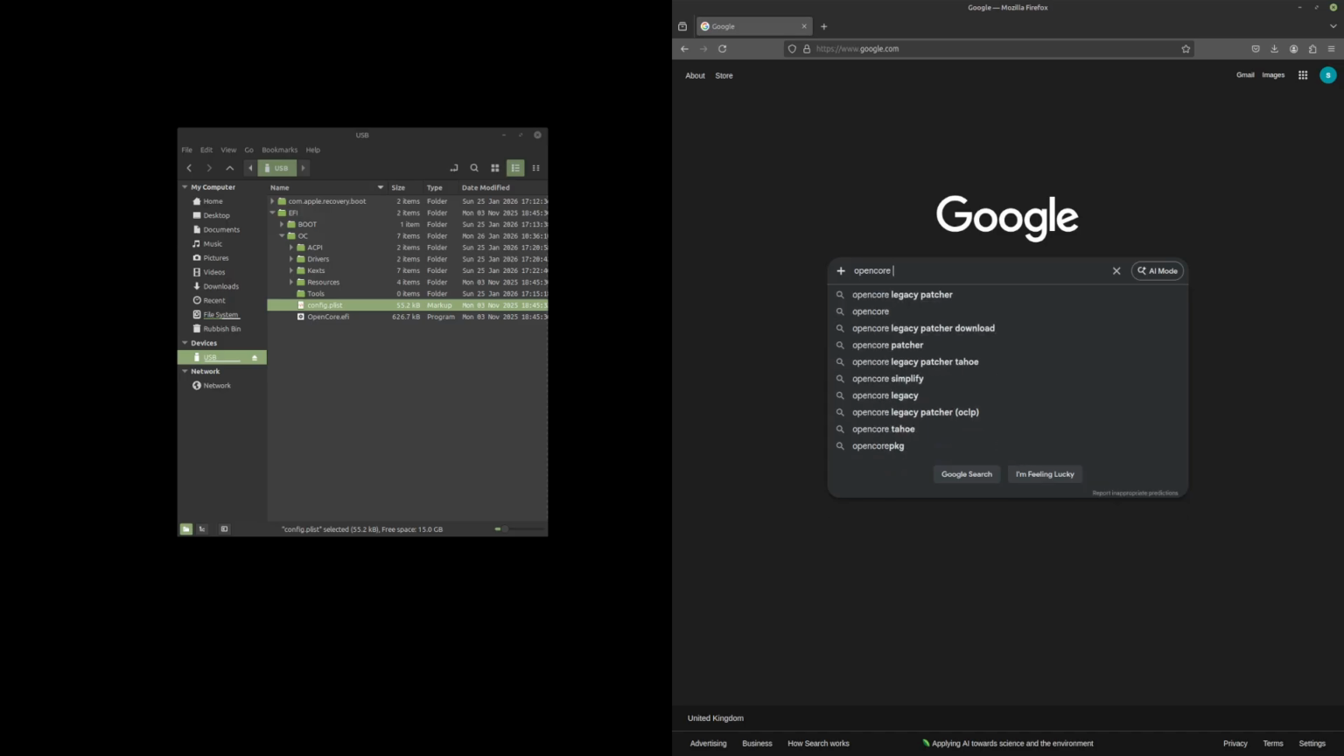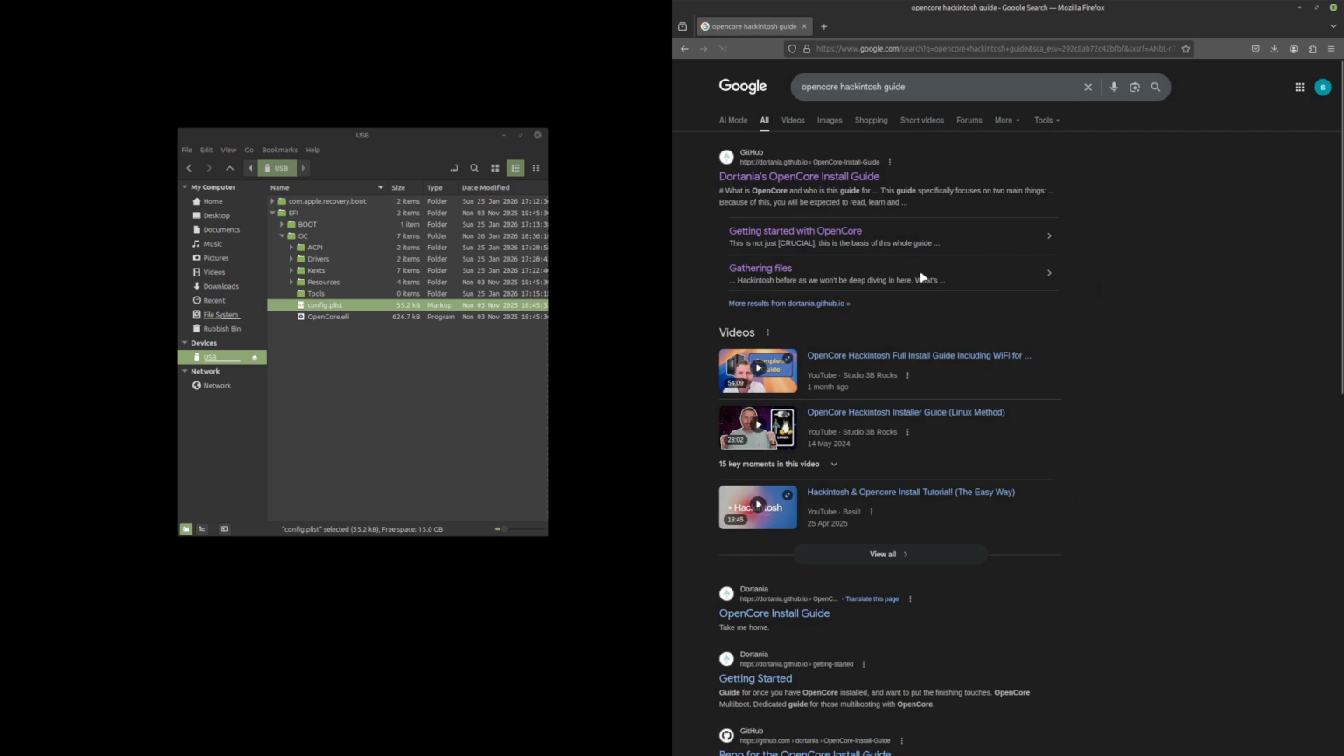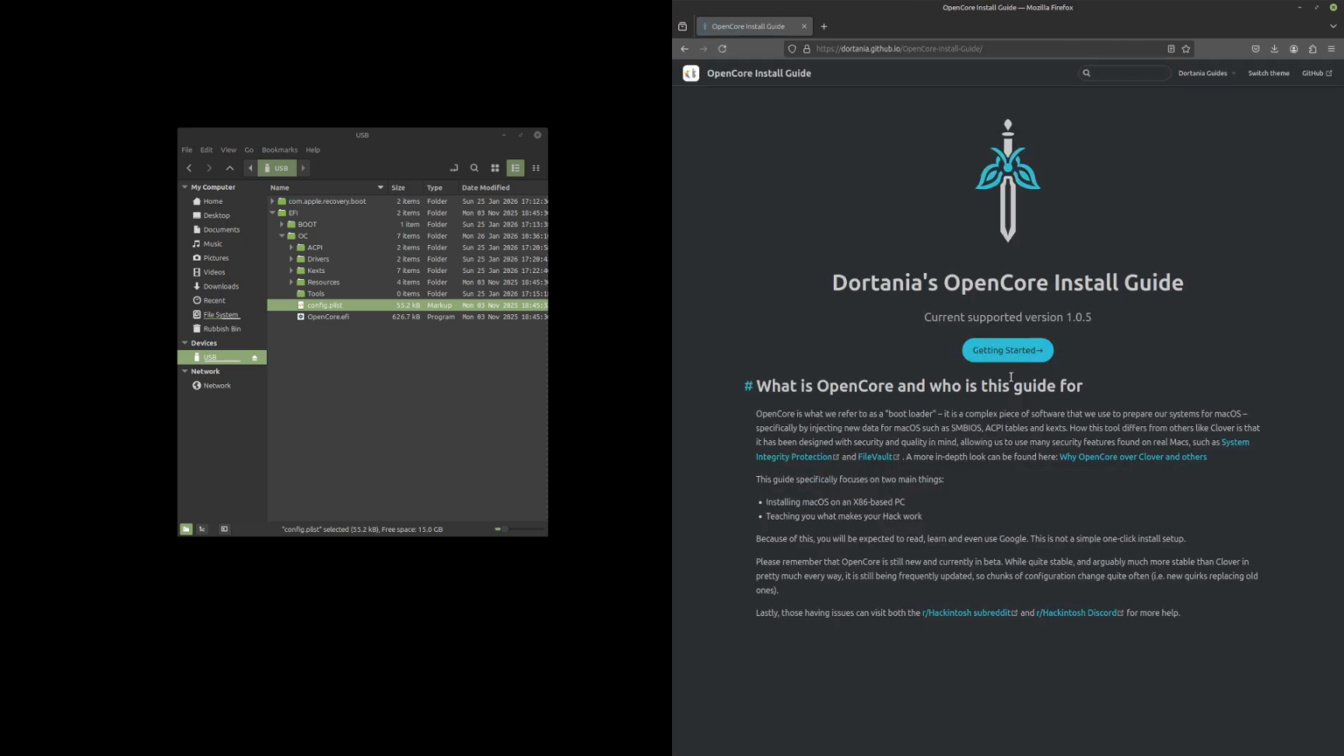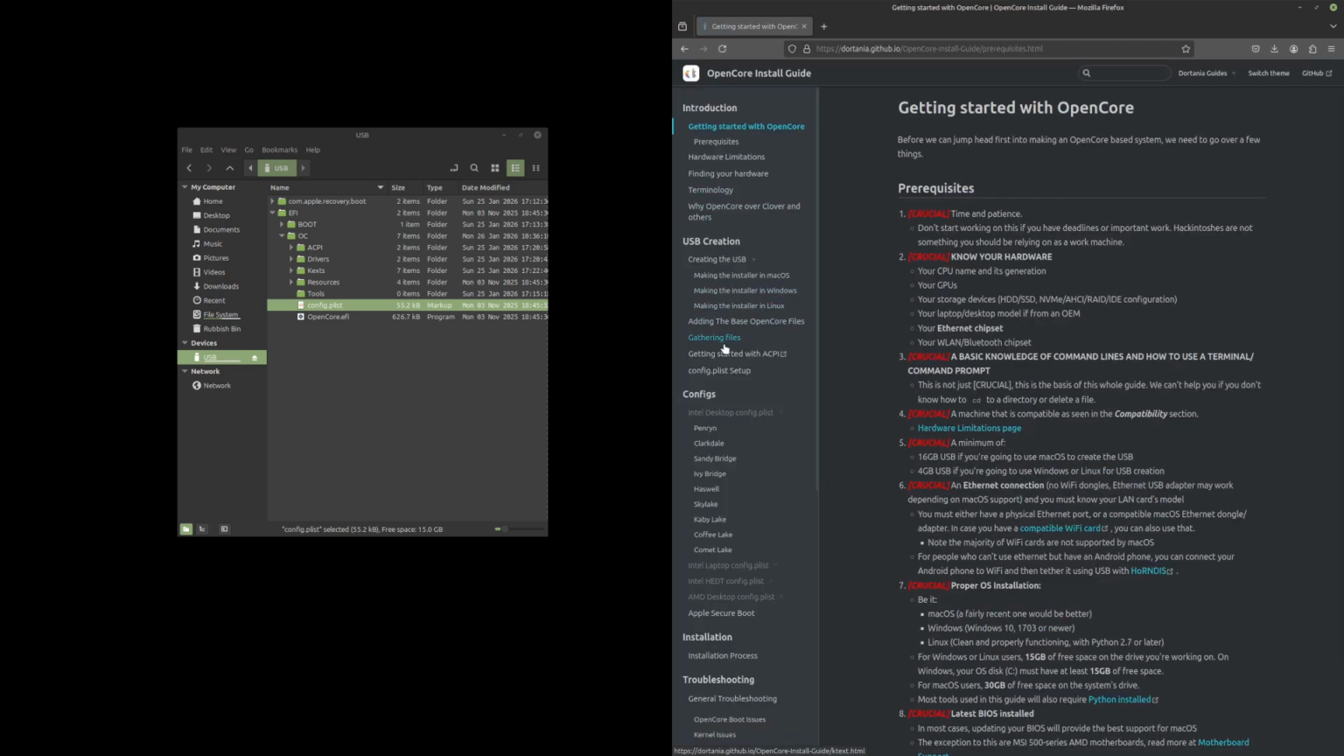OpenCore Hackintosh guide. There we go, and click on that. So we've done the USB creation, we're on to configs and Haswell.